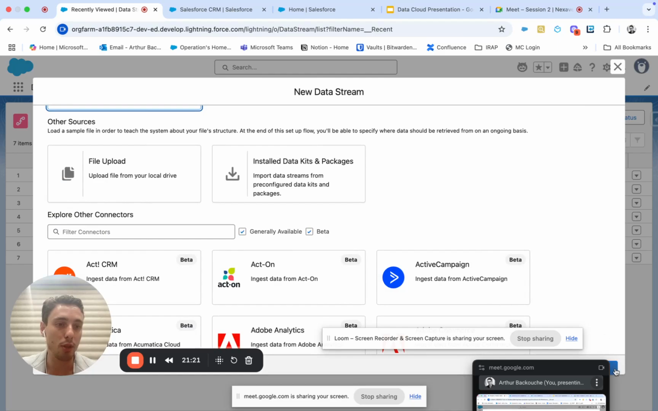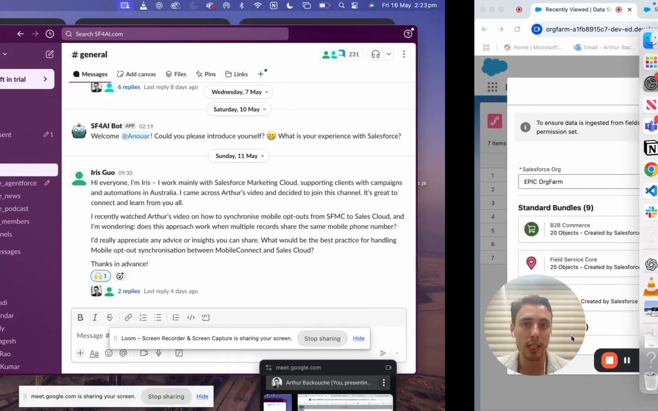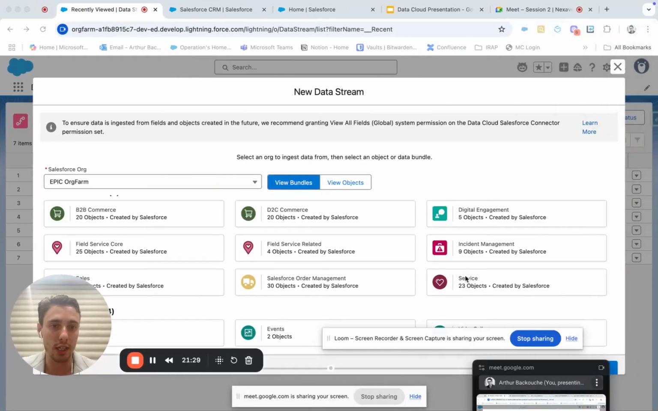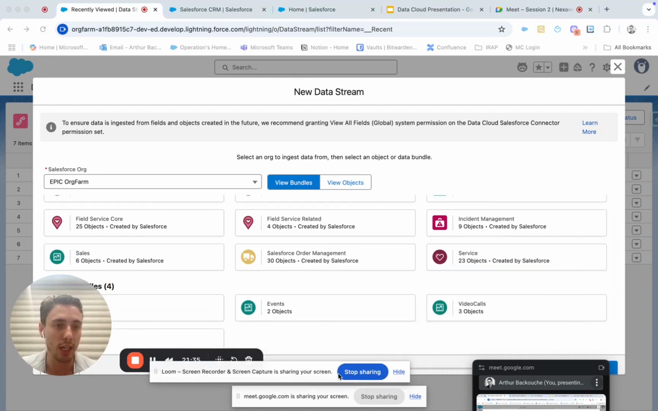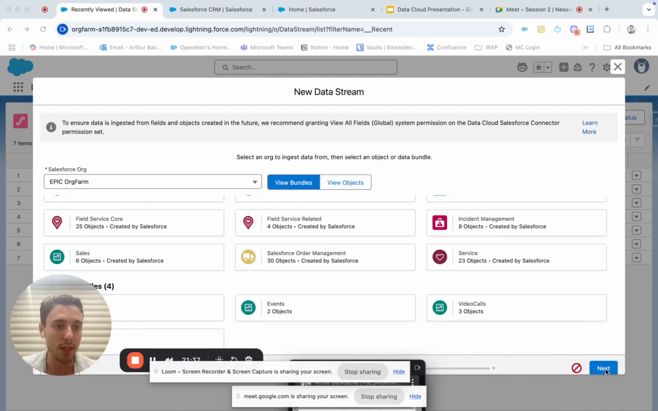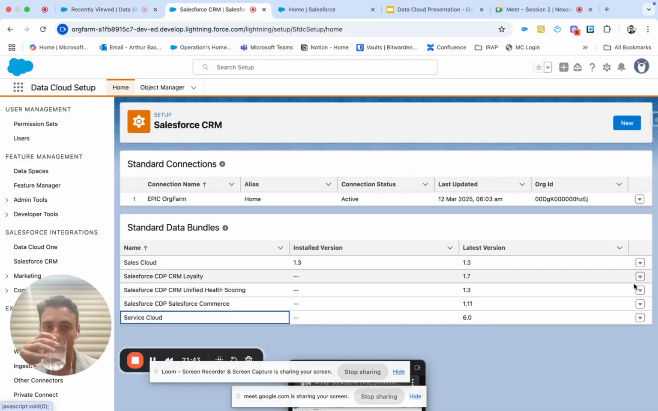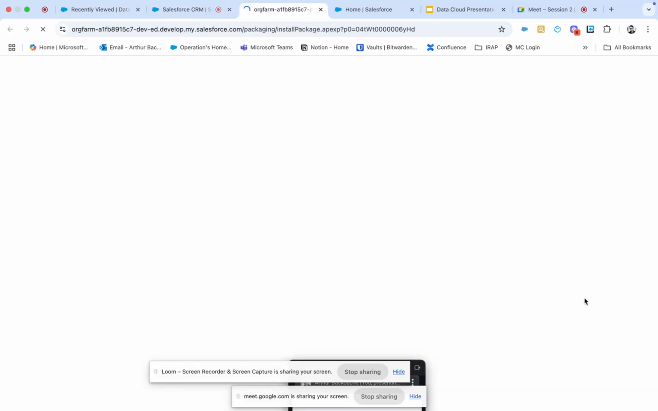Because the data bundle will not be installed. So if we go here and we click on data bundle in Service Cloud, then click on next, as you can see, the system will say we hit a snag. So there is an issue. It's because in fact we need to click on install Service Cloud.